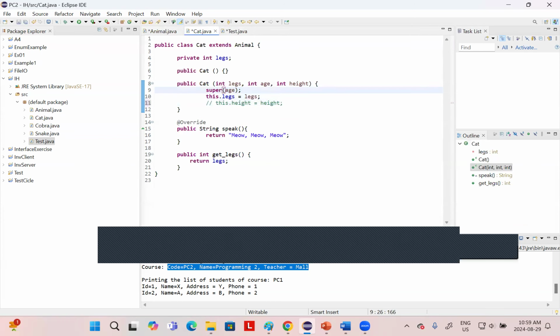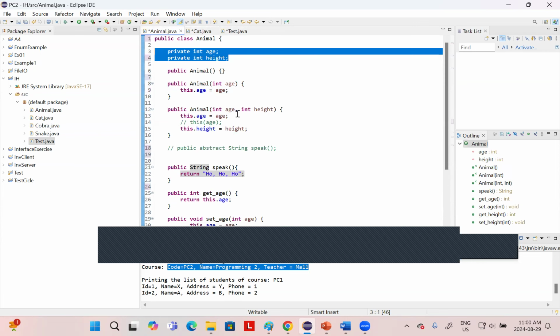Which means that you need to put age and height in the super. So you have a super here, and then there is a two variable constructor with age and height. This will be executed. You understand me?